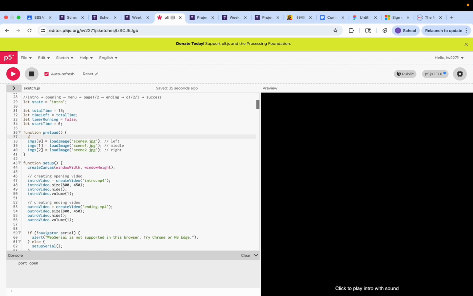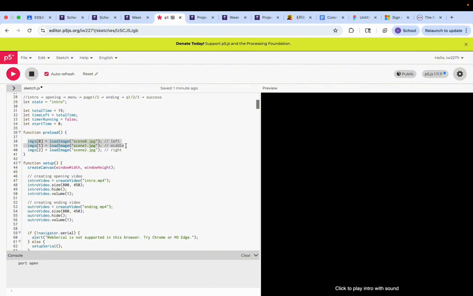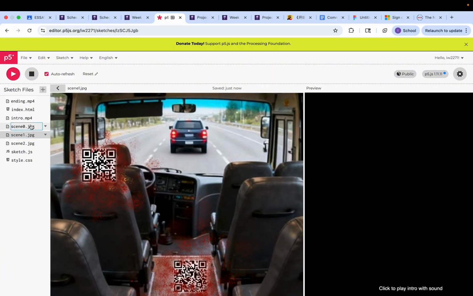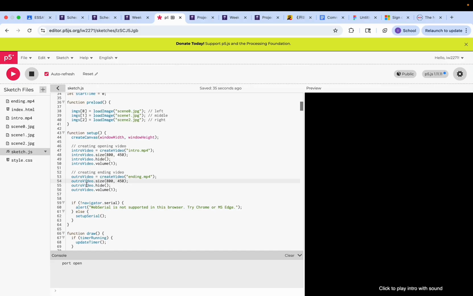This is the preload function, so to store my 3 seeds, my 3 images, I have it right over here. And then here I create the intro video object, so basically setting the size and hiding the DOM element so I can draw it inside the canvas, and setting the volume. And then this is the same logic for the ending.